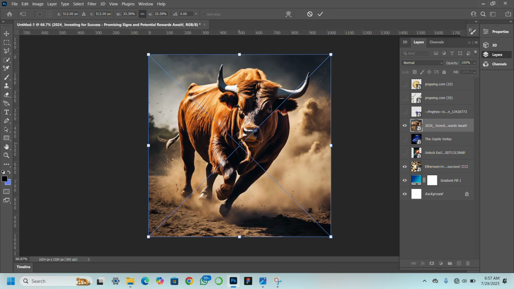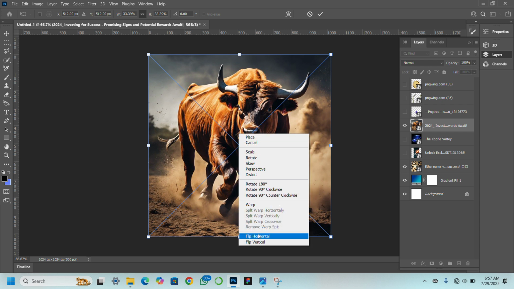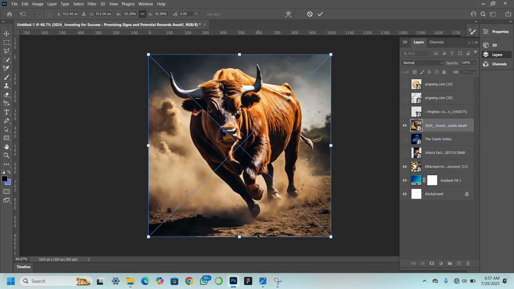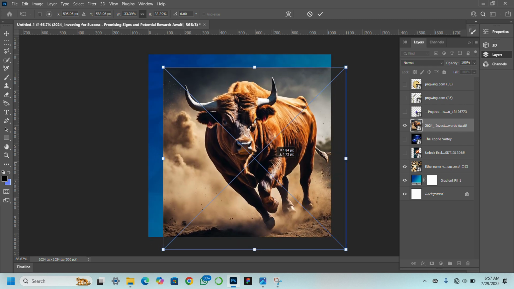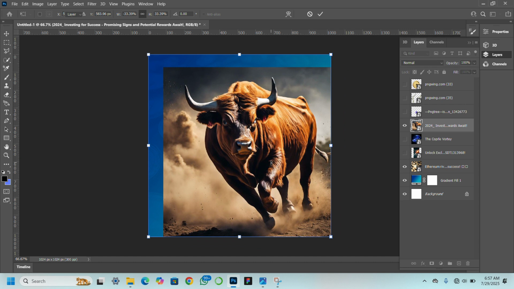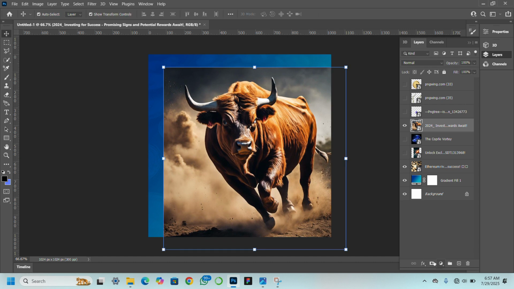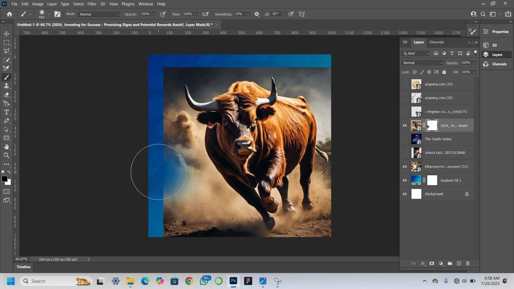Then when I click it, I want to reverse the image. I want it to be at the other side, so I'm just going to flip it like this. Drop it here, click enter. Then I use my brush tool, and I'm going to erase the sharp edges like this.